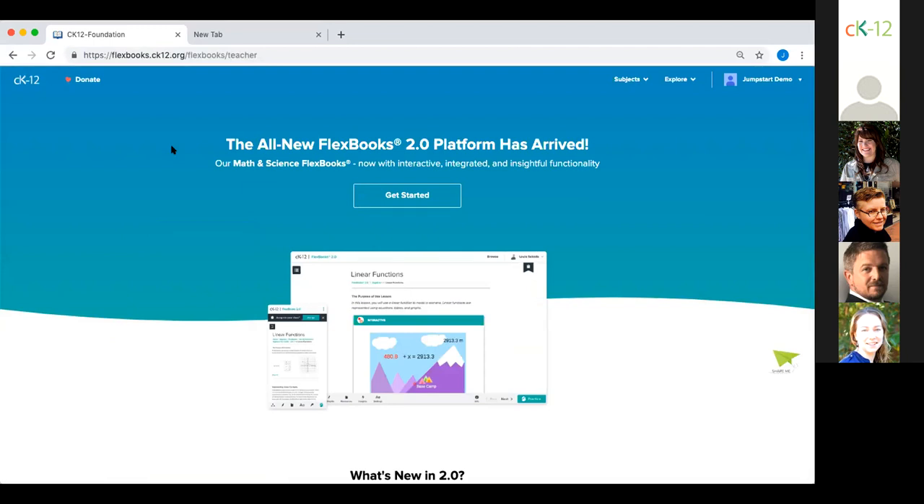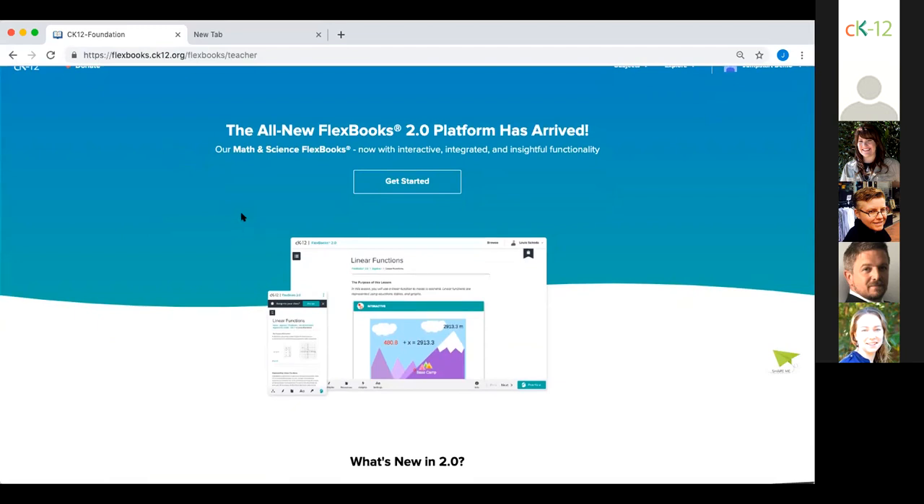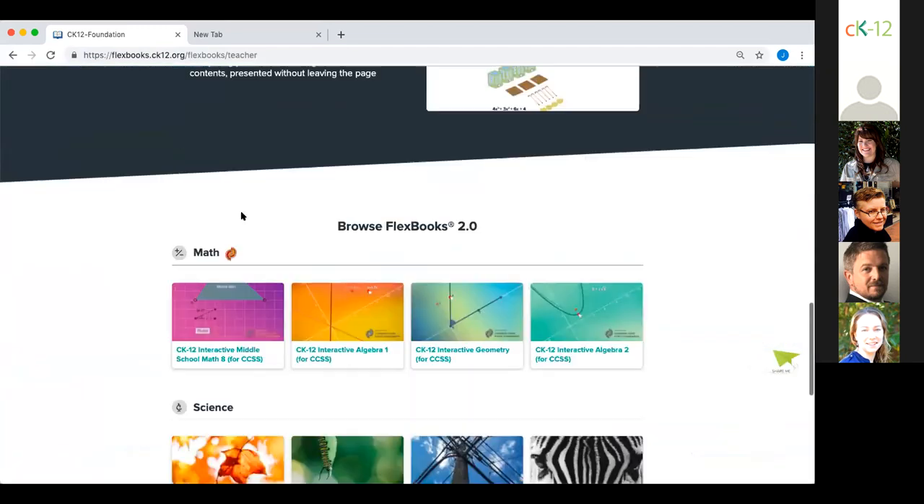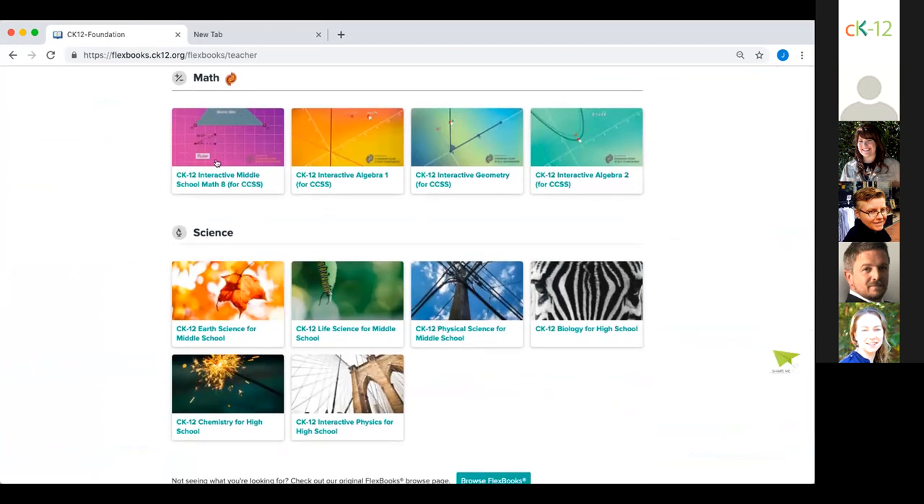And it's going to get you inside of our new intelligent platform. It has arrived. In fact, it arrived last September, so it's been around for most of the last school year. And as we come down here, this is what you're going to see. Currently we have middle school and high school math, and we have the same in science, middle school and high school science.